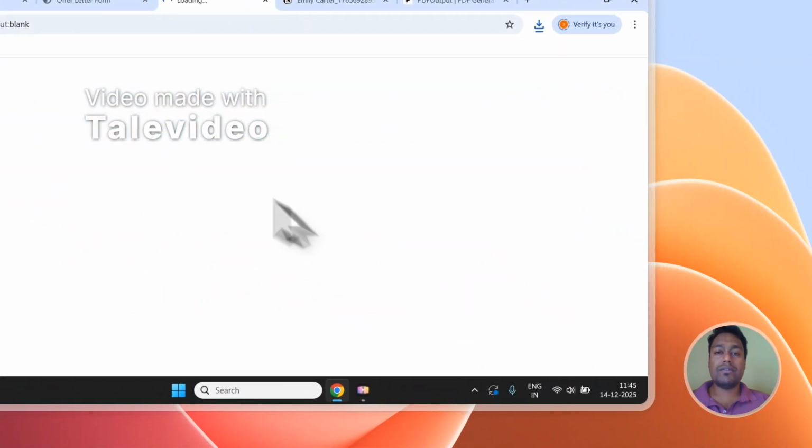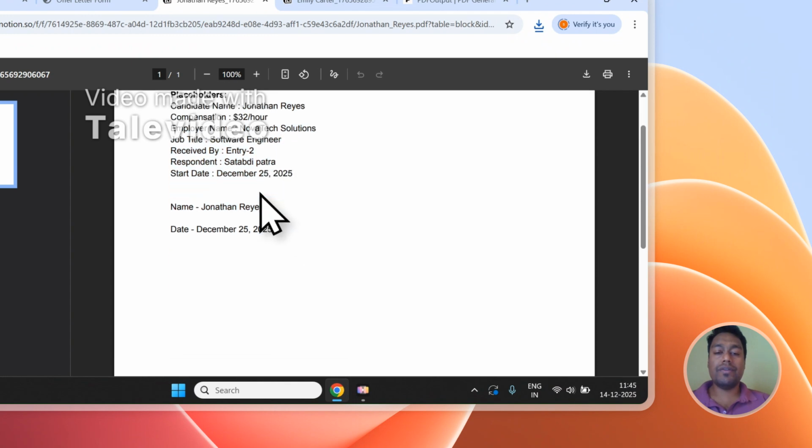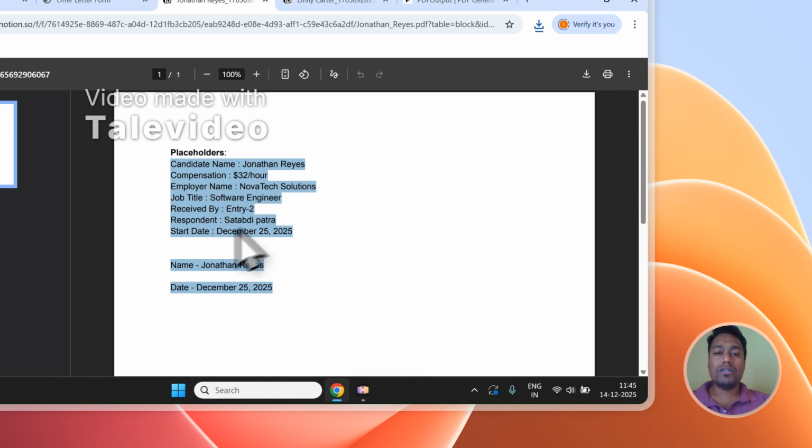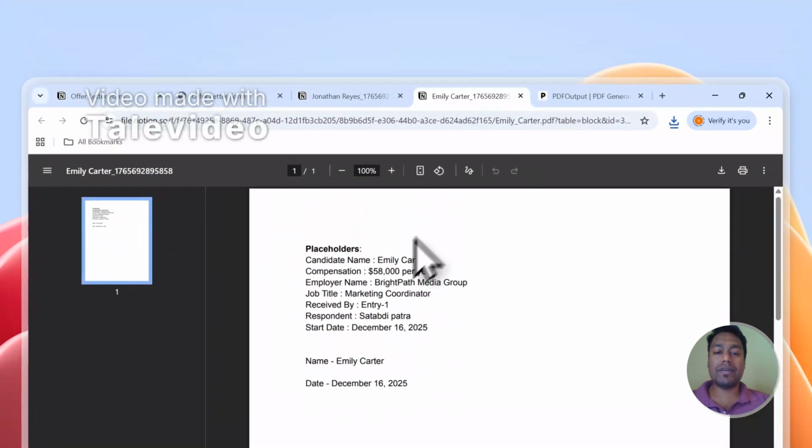Let's open up the second record. We should be able to see the same pattern. So here also all the fields have been correctly mapped with the database. So we just created two PDFs where all the fields were correctly mapped with the database values.